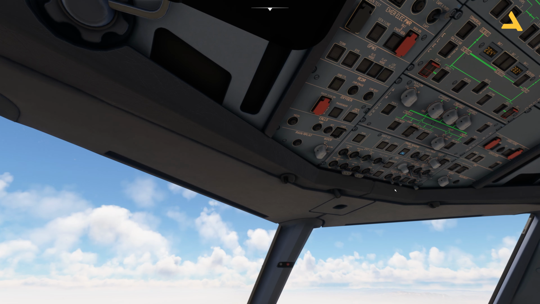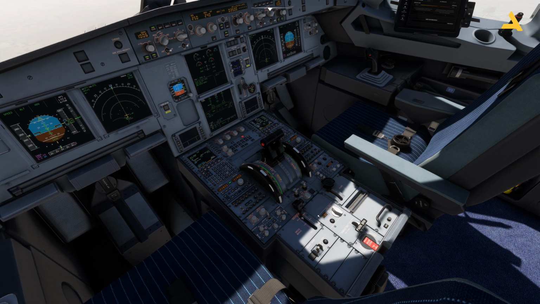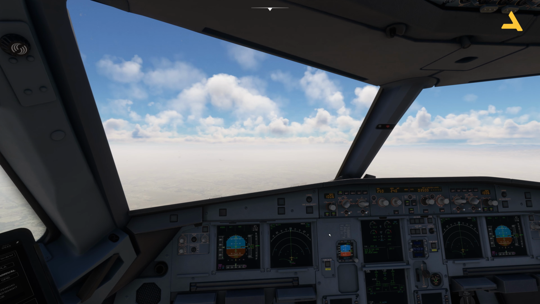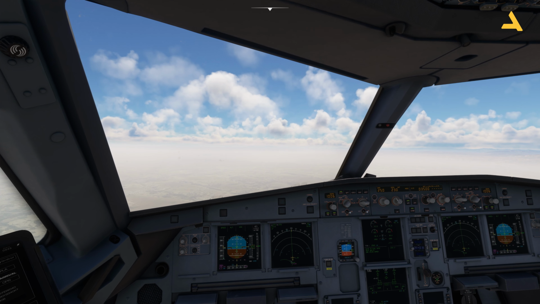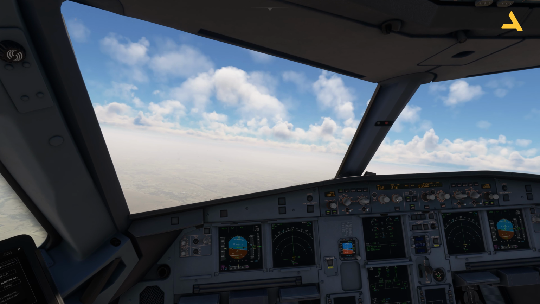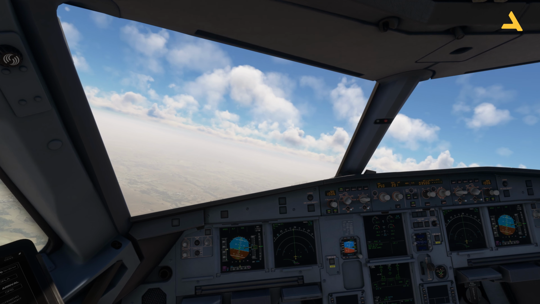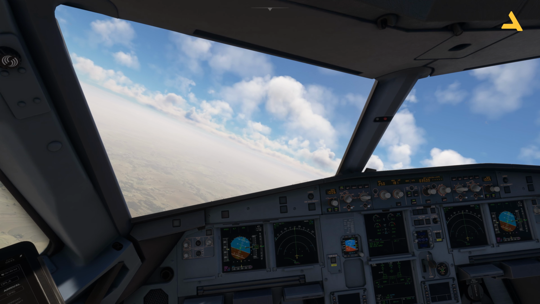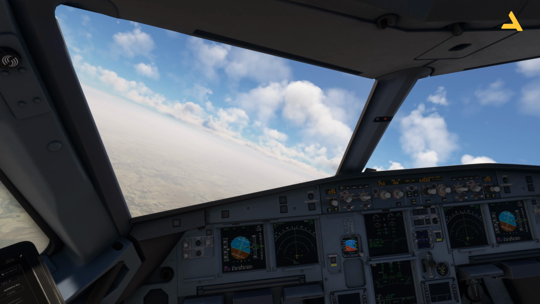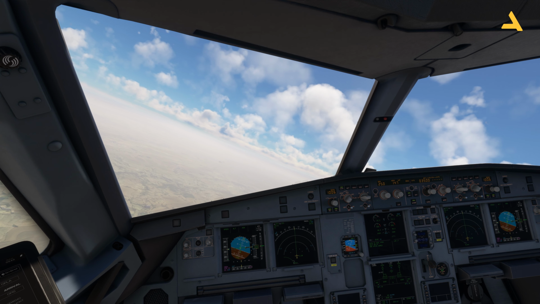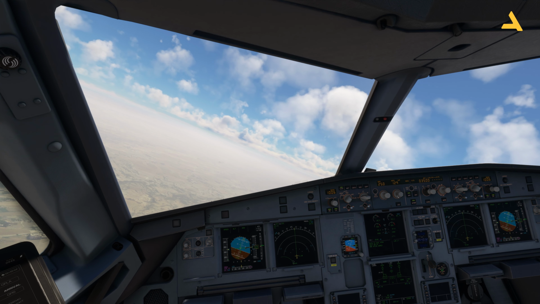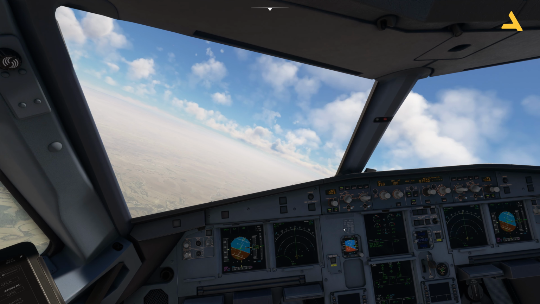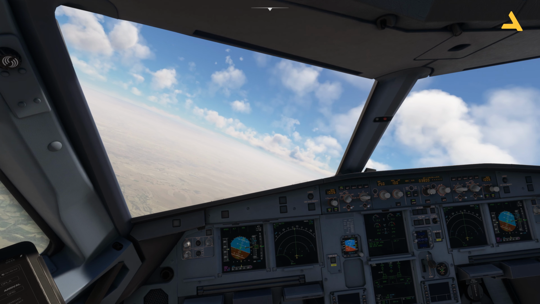Now I will keep the lights on, and the ground spoilers are also active, and the seatbelt signs are automatically on because I am below 10,000 feet. Now I can set the heading to 100 degrees, turn back, and that's it, and climb up to 4,500.